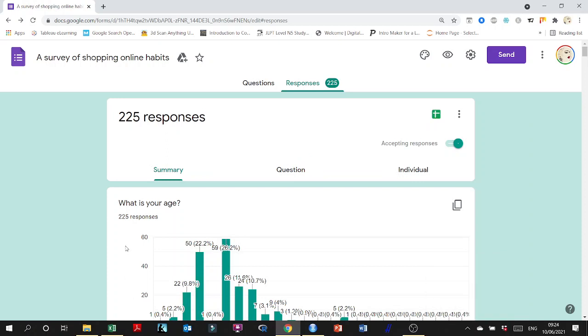I'd like to show you today how to deal with the data that you collected for your research. This is a survey that we collected data from, and as you can see here, we have about 225 responses. We collected this data using Google Forms.